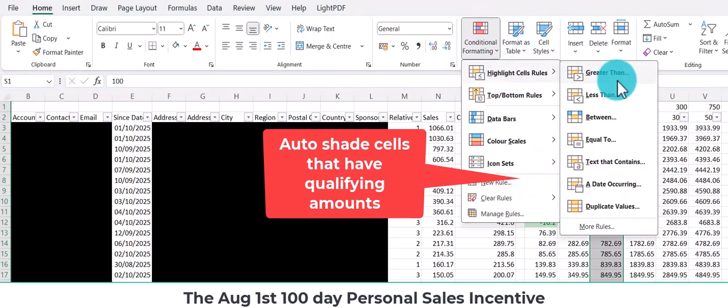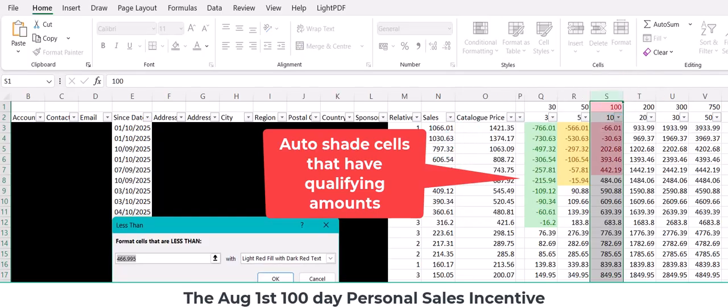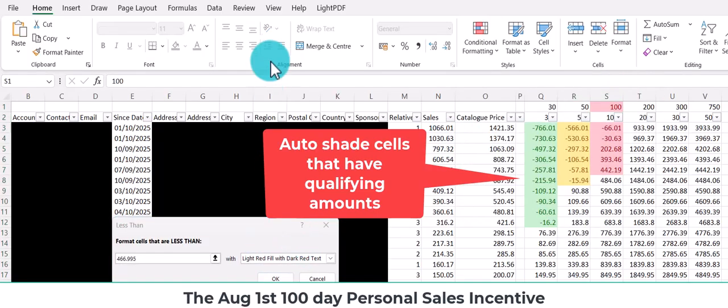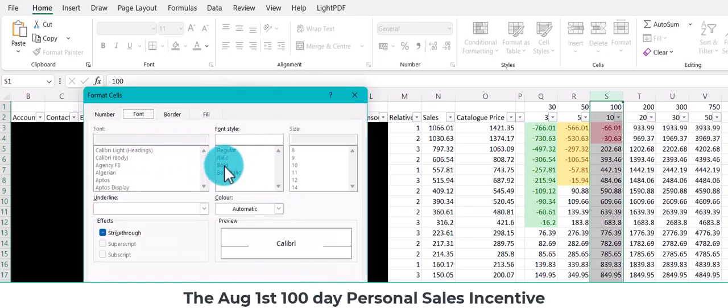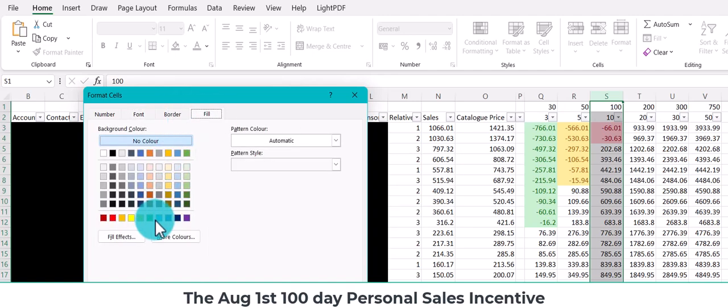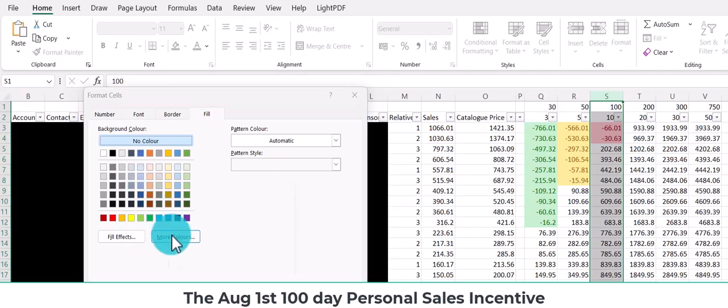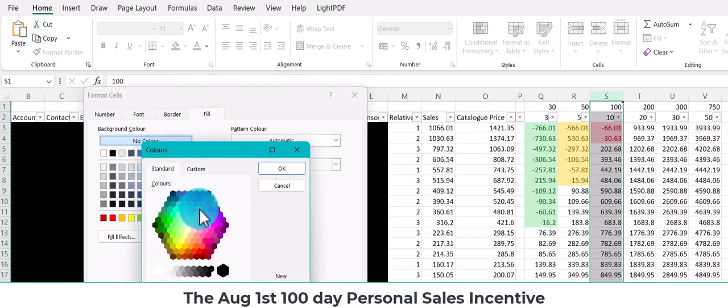So highlight rules, if less than 0. And now I can pick some colours to fill it in with. So what colour should we have now? Well, we can custom format it. And I'm going to make it bold, and I'm going to put my fill colour. So let's have a look. What should we have next? Let's have a blue. That blue.